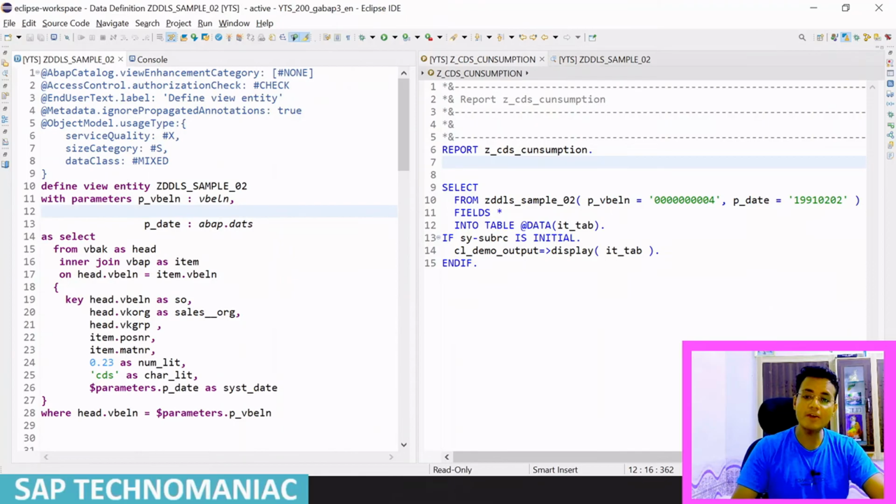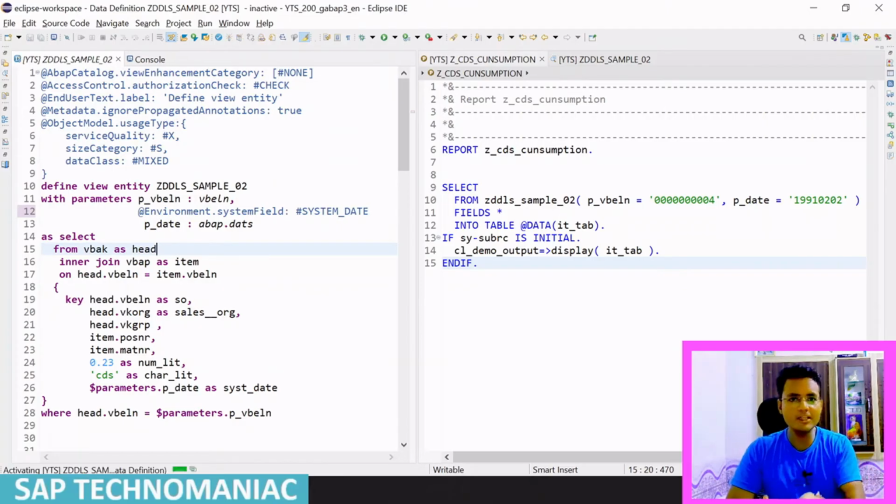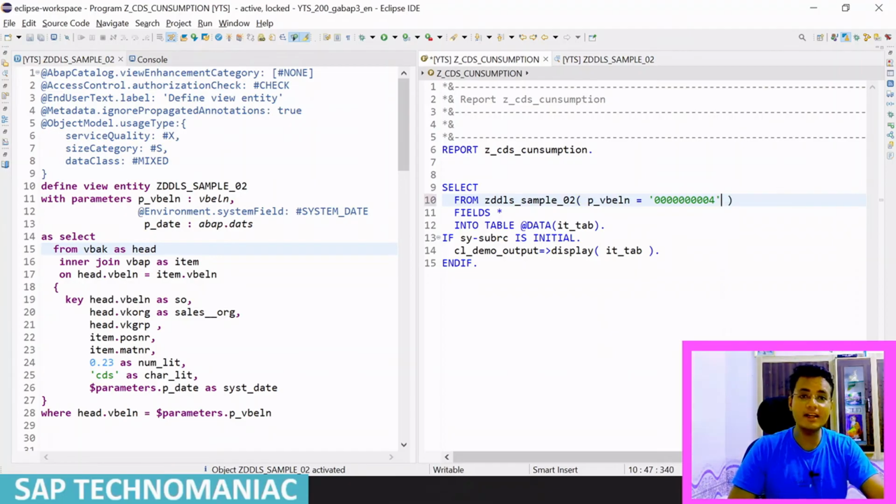But if I use the environment system field, and if I activate now, Control F3, and if I pass a value, then whatever I am passing will be displayed. And if I don't pass this particular date and I try to activate, this time it will get activated because I passed a default value using the environment annotation. So that is the reason it is getting activated.